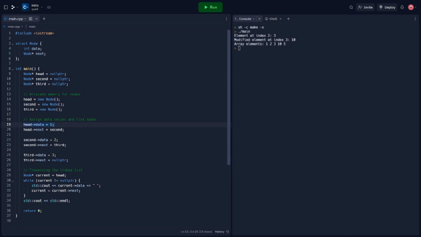To traverse a linked list and print its data values, we use a while loop. We start by initializing a pointer, current, to head, and continue as long as current is not a null pointer, since null indicates the end of the list. We output the data value of the current node using std::cout. Then we update current to point to the next node, current->next, and continue the loop. Finally, we end the line with std::endl.